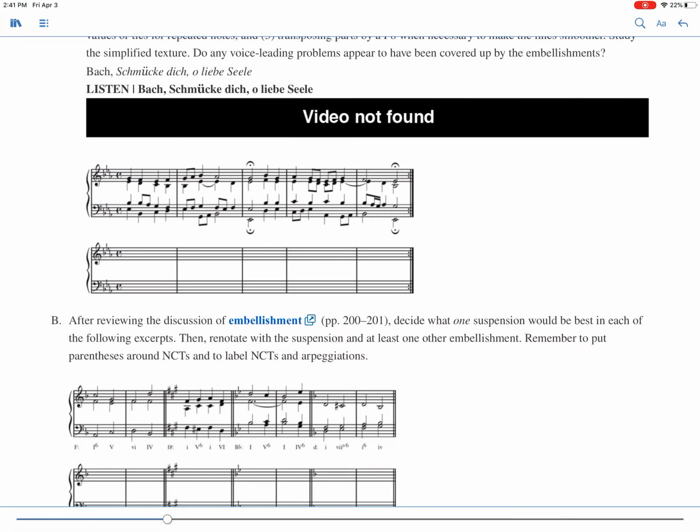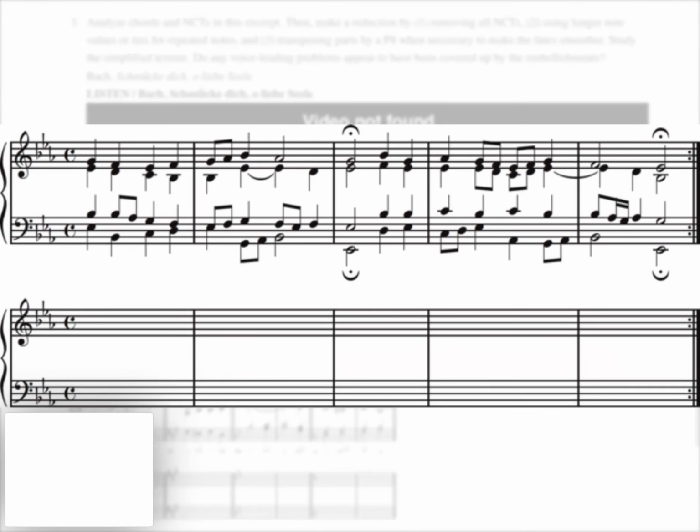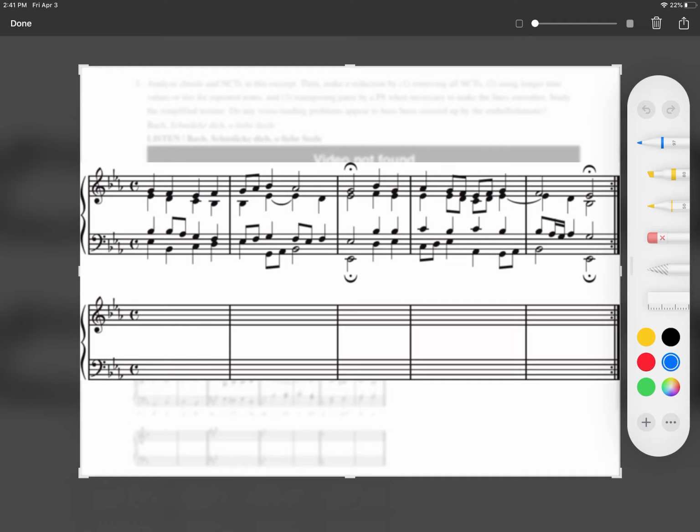So let's start here. This is 12.2 number 3, and you can follow along if you want. But I'll go ahead and label this. All right, so this is in the key of E flat major. And I'll just keep it in blue. I'm just going to go through and label my chords, but I want to label them in a way so that you understand how to go through and recognize non-chord tones as they're appearing.